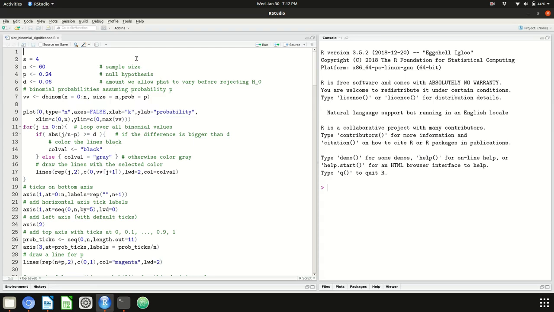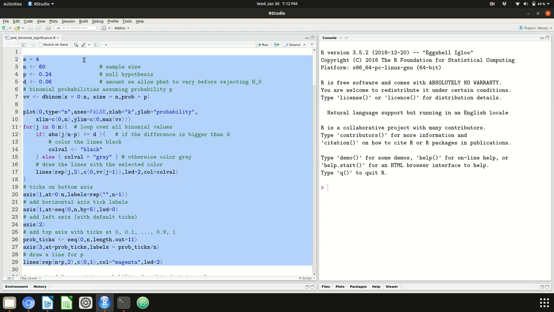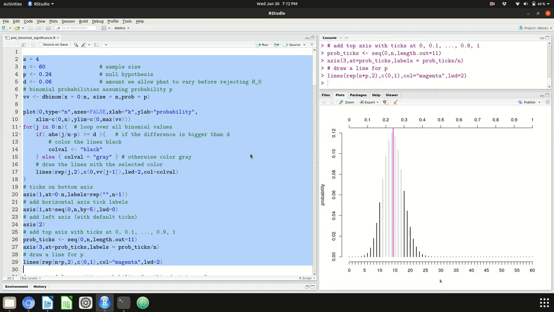Okay, today in class we did some binomial calculations in R. So we're in the file plot_binomial_significance.R. We ran this first chunk of code, and by the way, to send code from the R document editor on the left side of the screen to the console on the right side, I'm highlighting the code and pressing Control Enter, and that will send it to the right side.